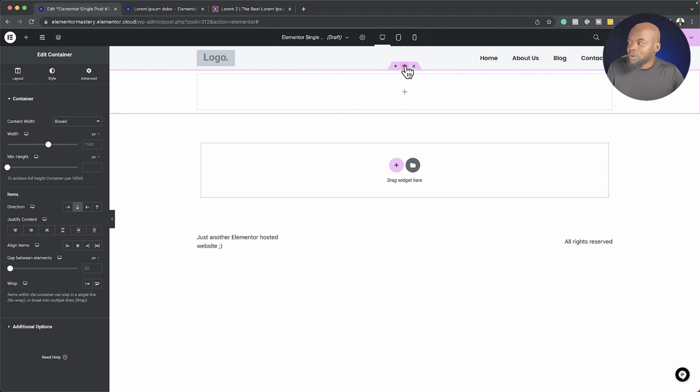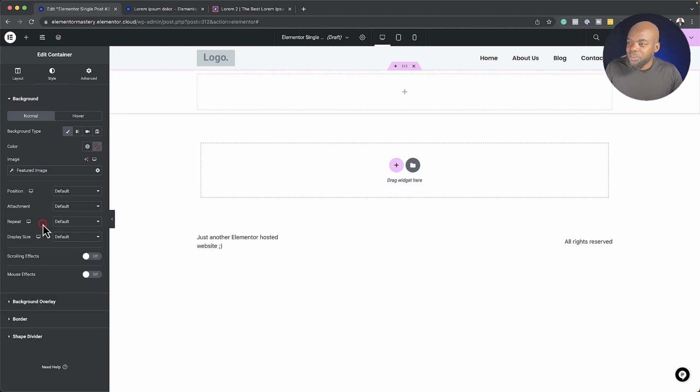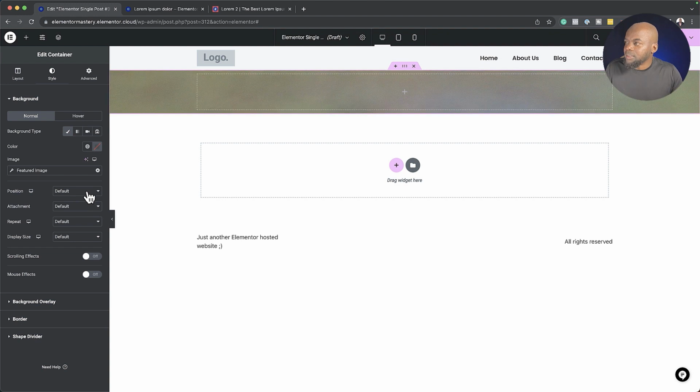So behind our container here, I need to add my featured image. So I'm going to come over here to style, go to classic, click on this gear icon, or in fact, this is the disk icon, whatever you're going to call it. But anyway, if you hover over it, it's going to say dynamic tags. So you want to click here and set this to featured image. And here we are. We have our featured image.